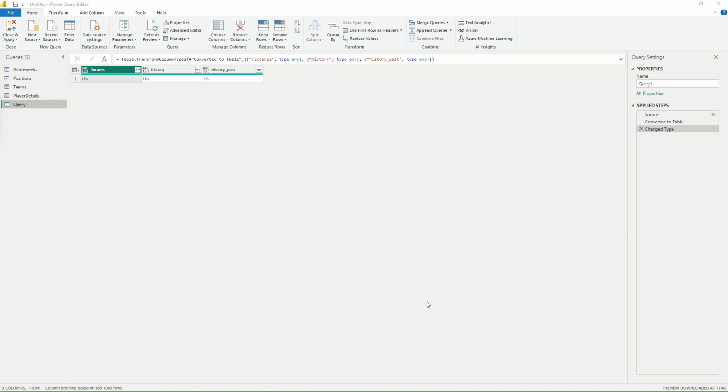But there's good news. We're going to create a function which is going to loop through every single player in the data in the database. It's going to pass that value into the URL, and then we're going to be able to retrieve all of the players' data at once and load that into our Power BI model. But before we get to that, we need to do a few things first.